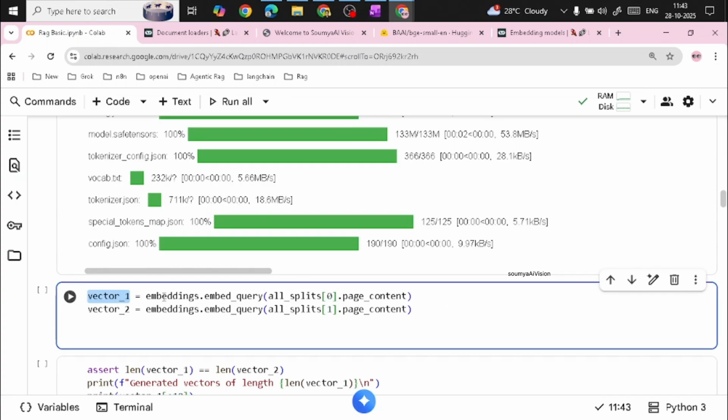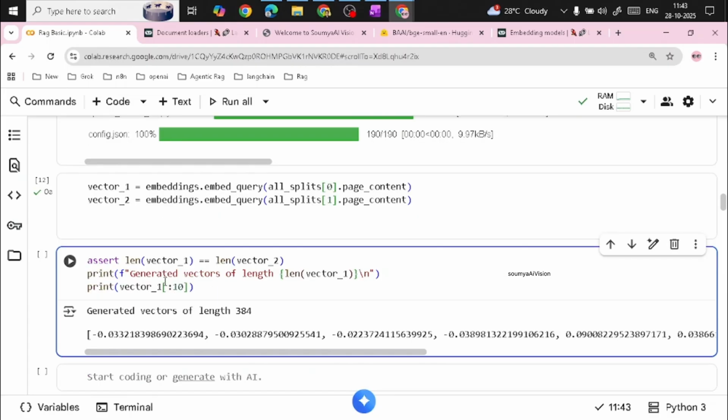This is how you can create the embedding vector, text by text or page content, simply with embeddings.embed_query. This is a method. You can pass the text and it will create the embedding for you. Now you can check whether the embeddings are similar or not. This is how you can check. This is just an example, but in real time we do not check or create embeddings like this.